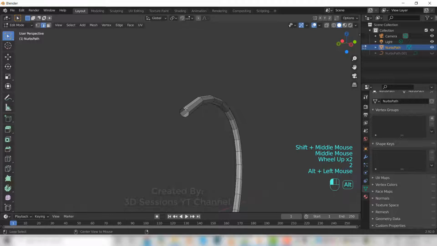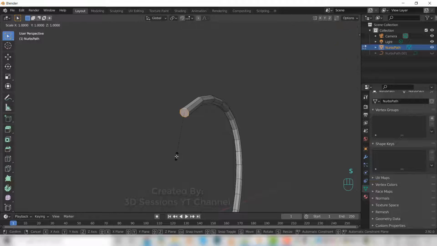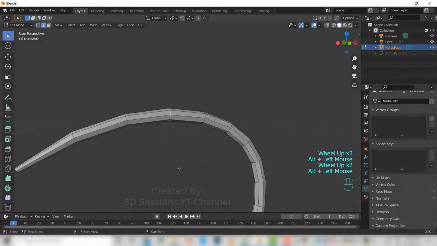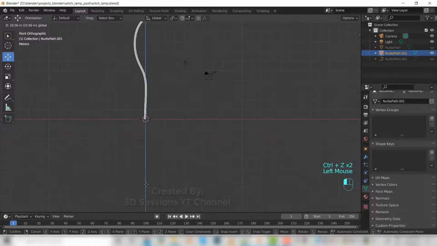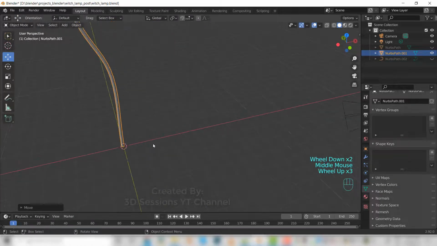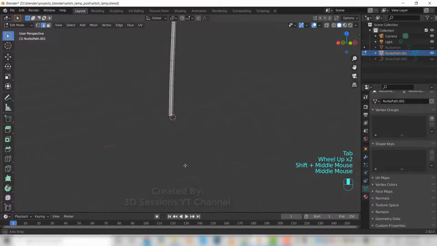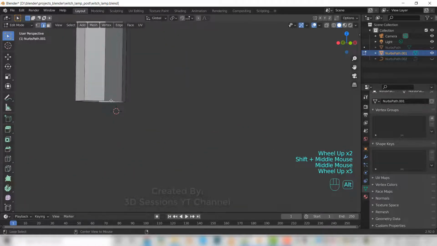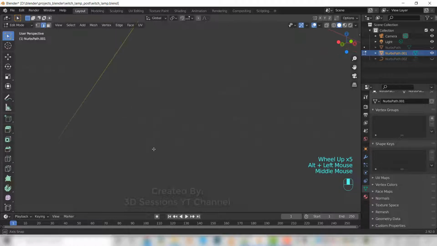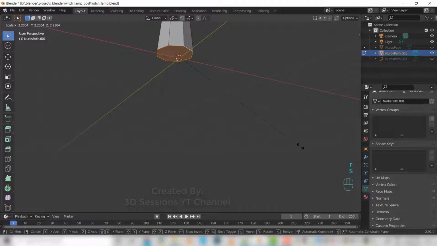Now select this edge and press F to fill, and we'll scale it. We'll make it pointed. Scale down. Now let's make it a little broader from here. Select the loop and fill and scale a little bigger.